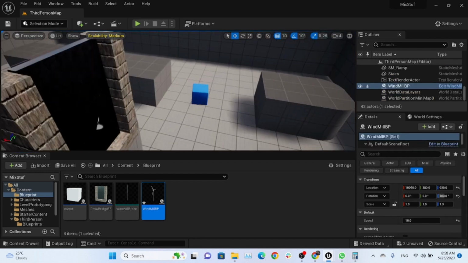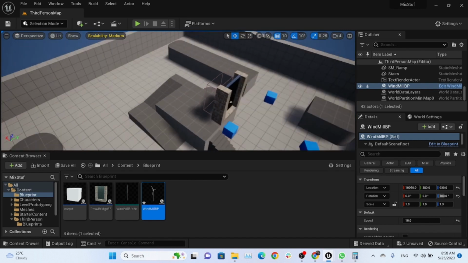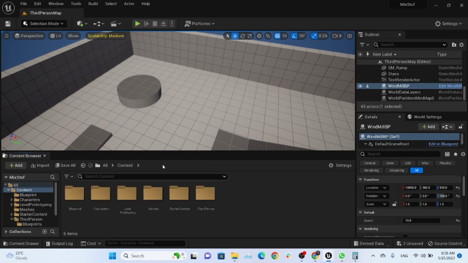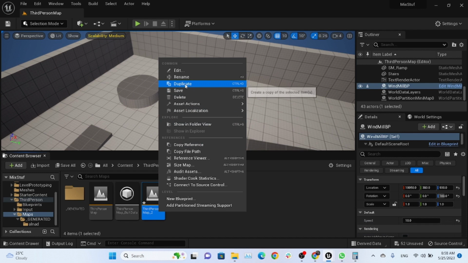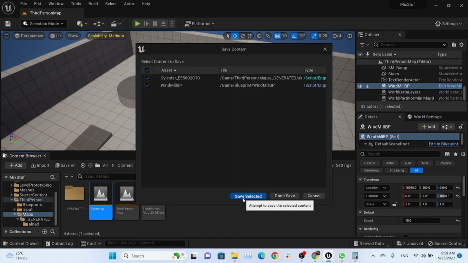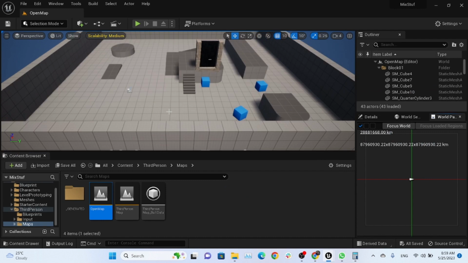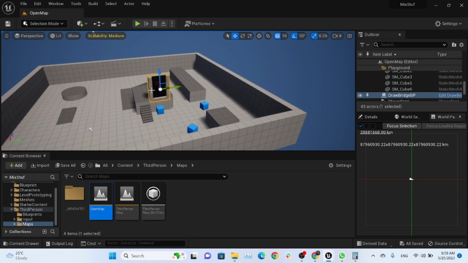and to make it a little bit more sensible, let me put this actually somewhere in the maps. I will just go to third person and maps, copy this map, place it here, rename it, and name it open map. Open it, save everything whatever it is, and now I will just delete whatever I have here. Delete this one.